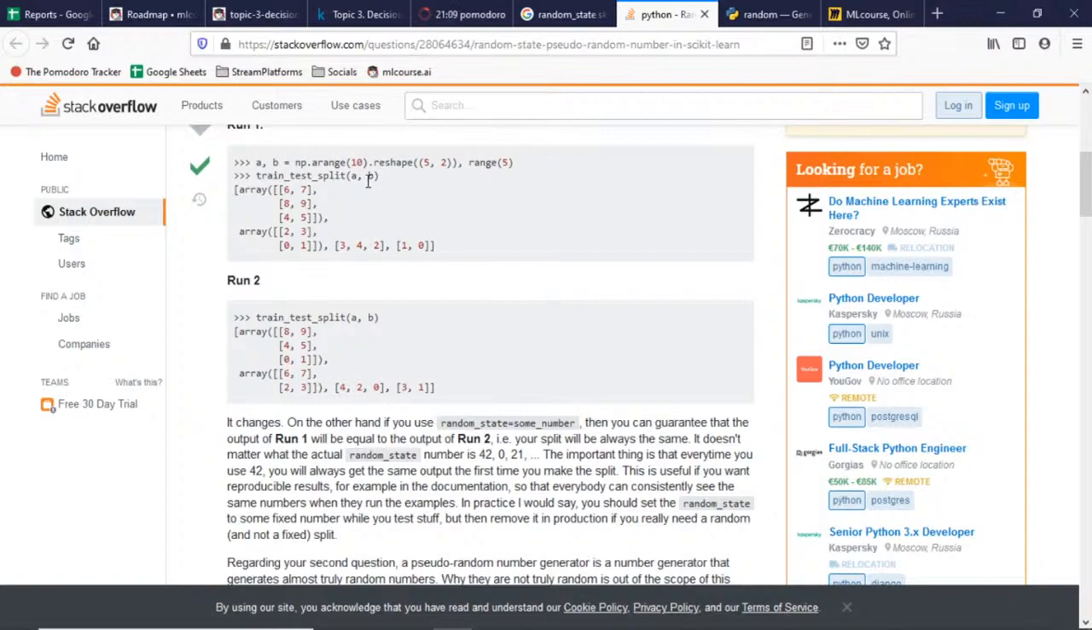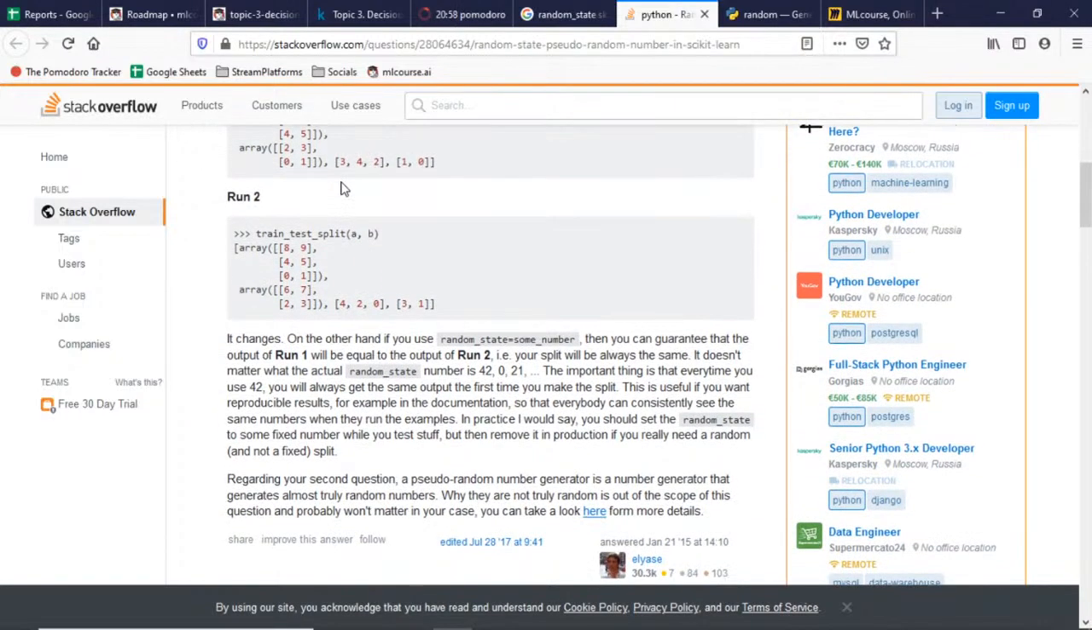So it changes. On the other hand, if you use a random state number, then you can guarantee that the output of run 1 will be equal to the output of the next run. Your split will always be the same. It doesn't matter what the actual random state is. The important thing is that every time you use 42, you will always get the same output.